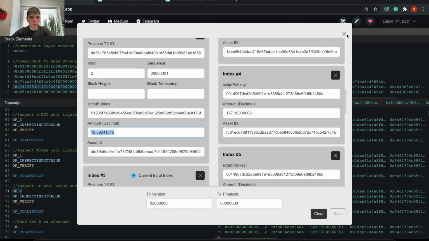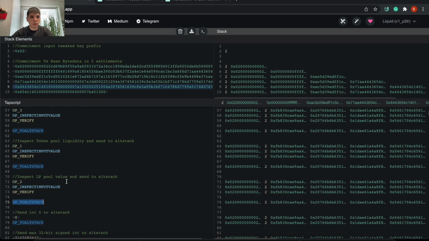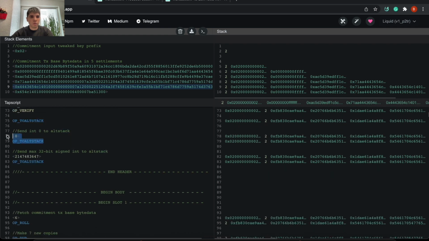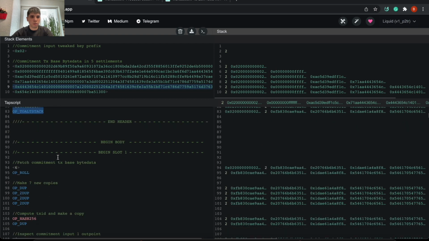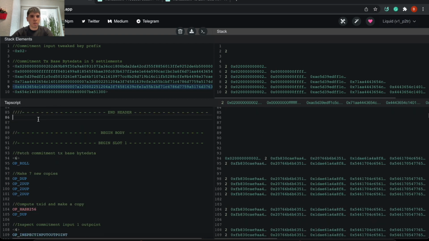and we send that also into alt stack, and then we send the integer 0 to alt stack and the max 32-bit integer into alt stack for further use. And this is the end of the header, and then the body begins. So the body is a varying size field in a script that accommodates these slots, right? In our case, we have only 1 slot, so our body consists of only 1 slot. So at the end of the slot, the body ends, right?